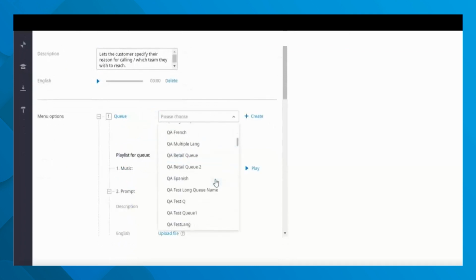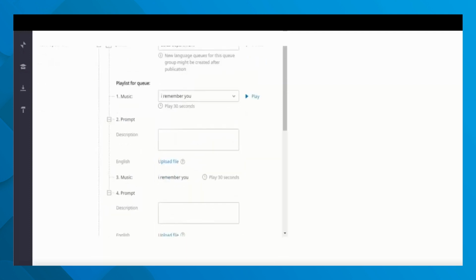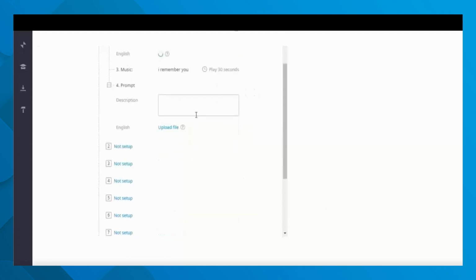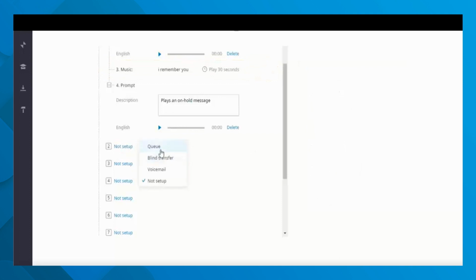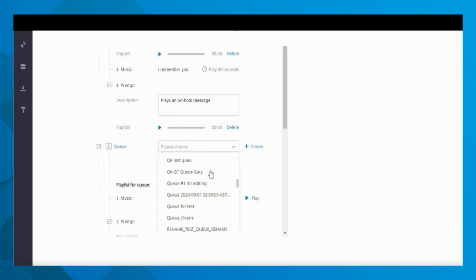Each numeric menu option, such as 1, 2, and 3, corresponds to a button on the caller's phone keypad, and can take one of 4 actions: connect to a queue, perform a blind transfer, send the call to voicemail, or, if this particular option is not in use, not set up. In this case, we've chosen the queue option and selected the sales queue. Here we can specify the background music to be used in this queue, along with each prompt, the description for the prompt, and again the recorded WAV file for each.